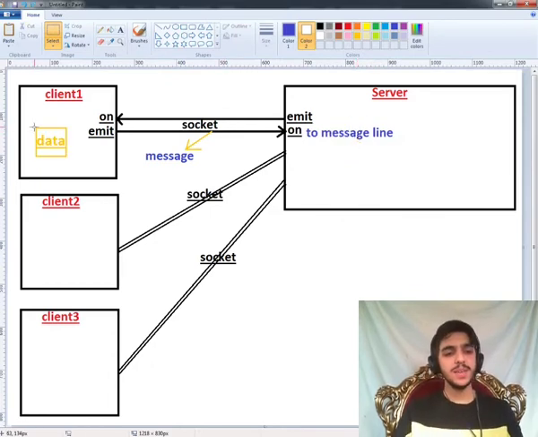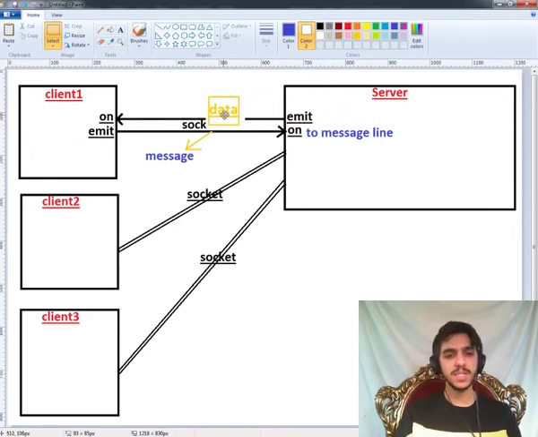And now, what if I'm gonna send something from server to client? It's the other way around. I emit some data over the message line, and on the client side, I listen to that message line and I receive it. It's gonna be simple.